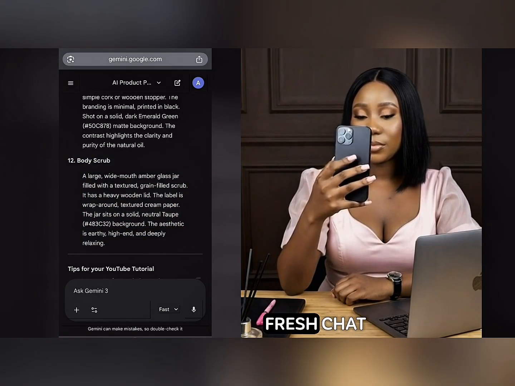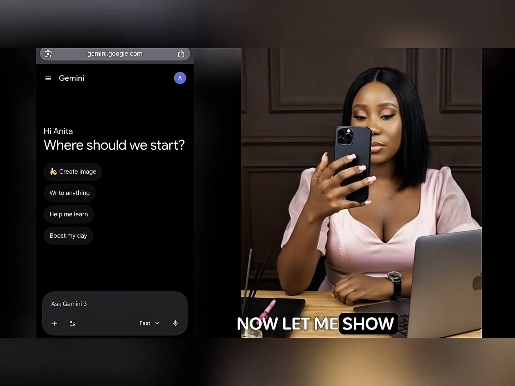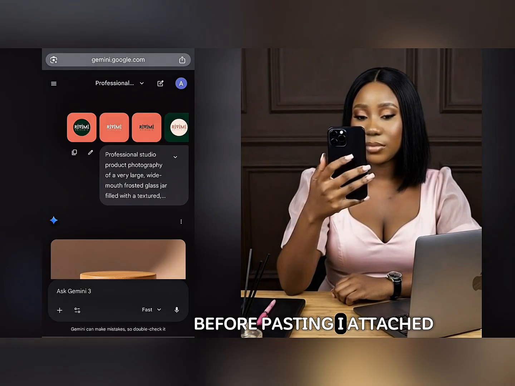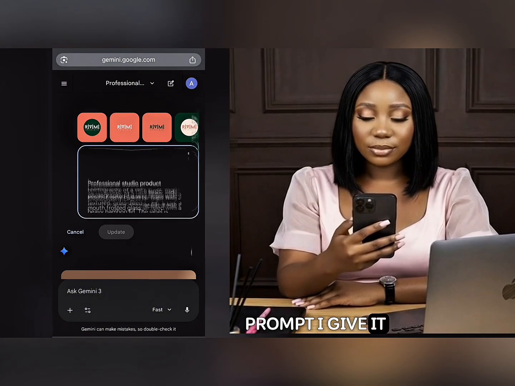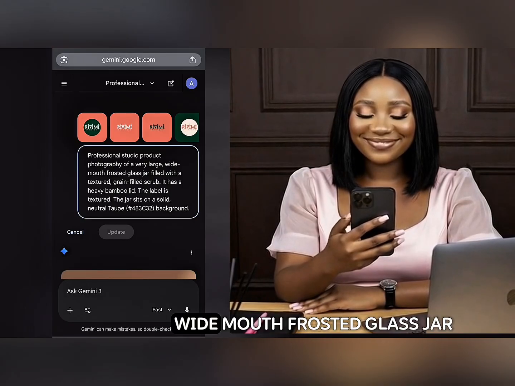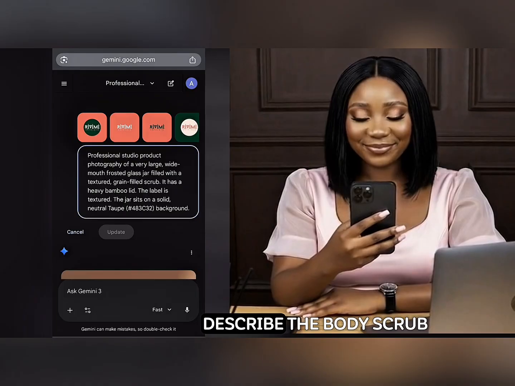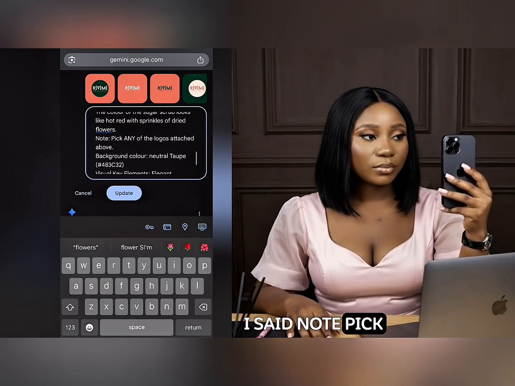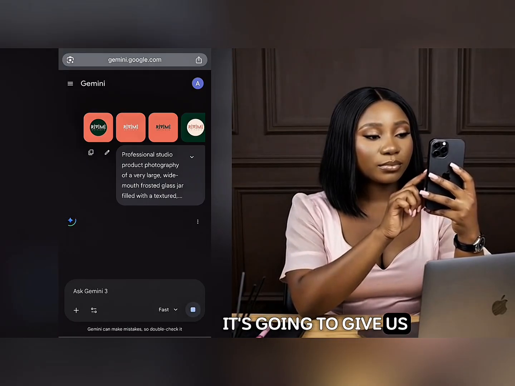I went to a fresh chat, and then I pasted. Now let me show you what I pasted. Before pasting, I attached the logos that I created. Then this is the prompt I gave it. I said, professional studio product photography of a very large, wide mouth, frosted glass jar filled with textured grain-filled scrub. Now I'm trying to describe the body scrub. But I said, note, pick any of the logos attached above. Let's update it, and let's see what it's going to give us.